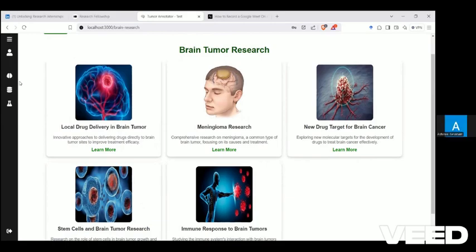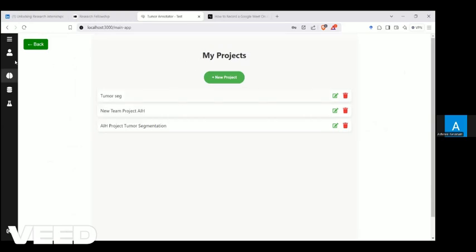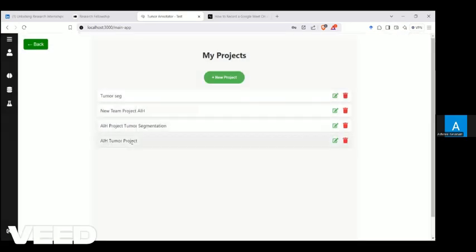Okay. Hello everyone. So coming to the brain segmentation part, which is our main hero of the project, I can say. So here, clicking on the brain segmentation icon, we get a lot of projects that we had built earlier. In order to create a new project, we need to click this green button. So upon creating, we can name that as something like AIH tumor project. So I click on create and we can see that AIH tumor project is successfully created.